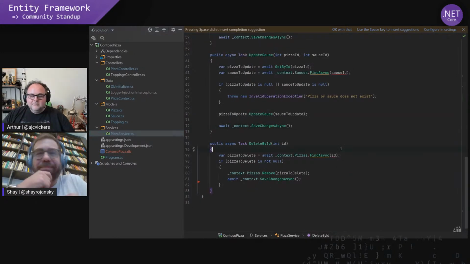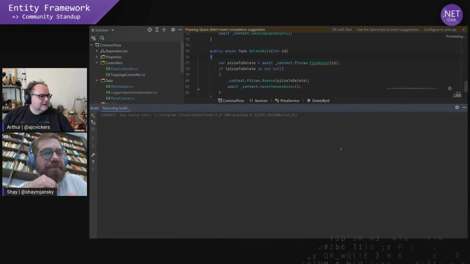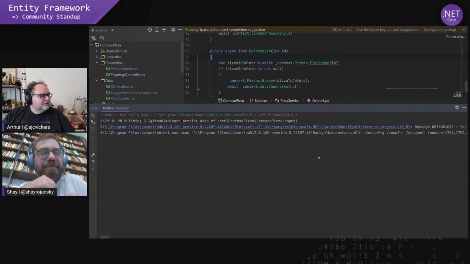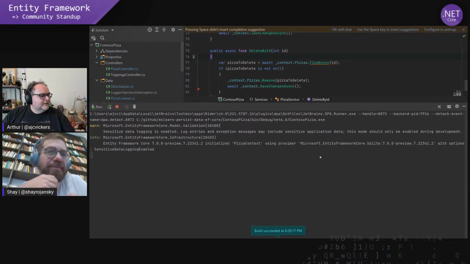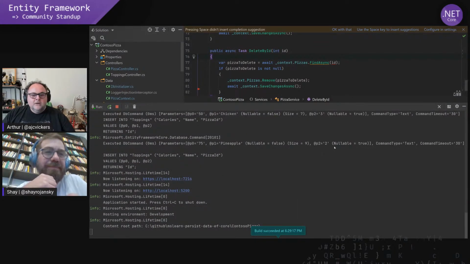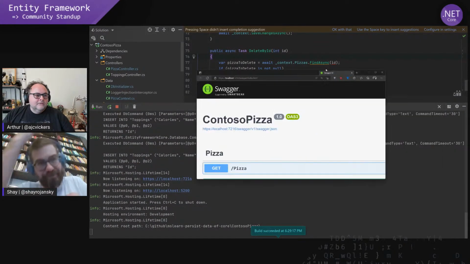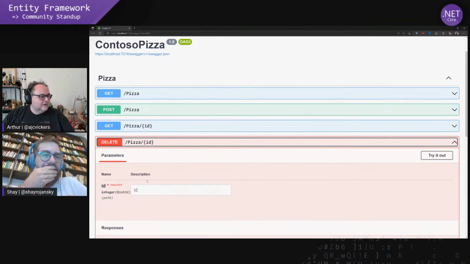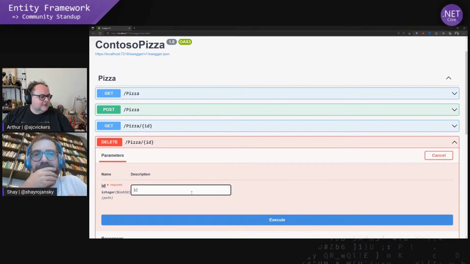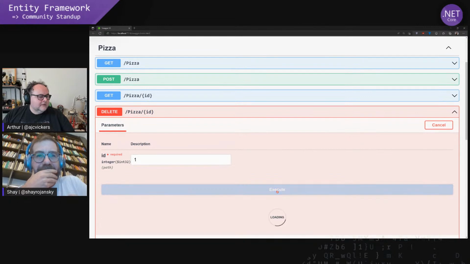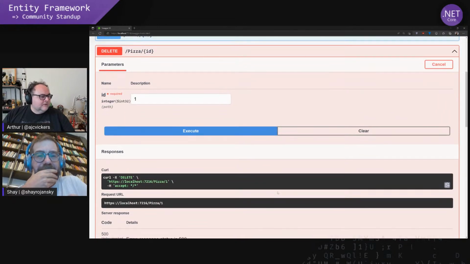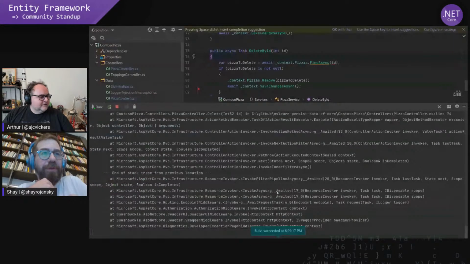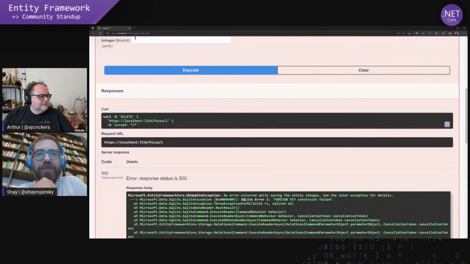Let's actually maybe start running this again. I think it will shut down. Now, when we go into deleting a pizza, okay, so let's say I want to delete pizza 1. So I can say delete pizza 1, and when I execute that, what's going to happen? Well, if we go look at the code. Careful, there's the 500 error there. Oh. That we saw before.